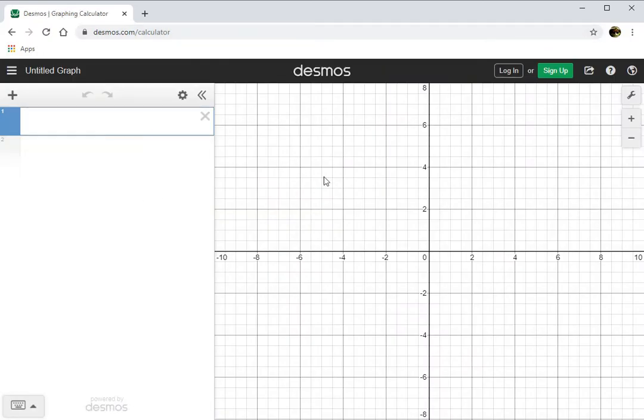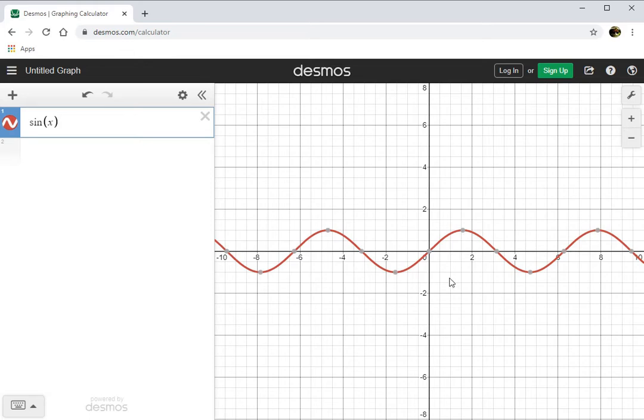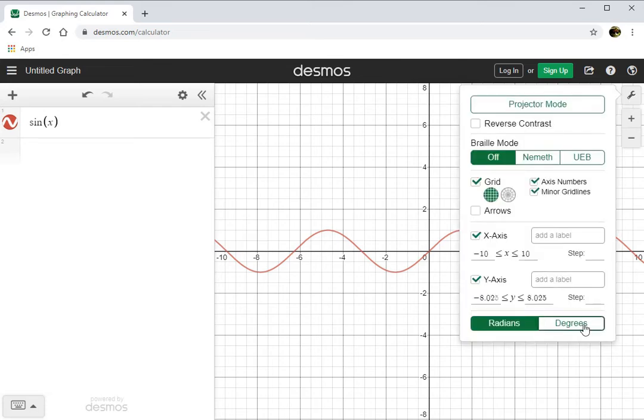When I get here, you can see I have a graph, and over here is where I'm going to enter things. So I could enter something simple like sine of x, and it looks fine, but what we should do is actually change this to using degrees. So go up here to the wrench, the graph settings, change it to degrees.